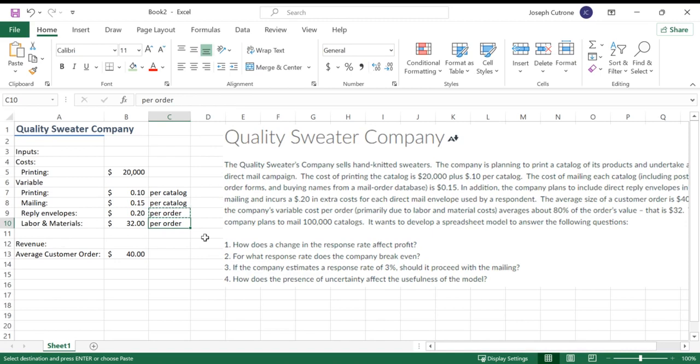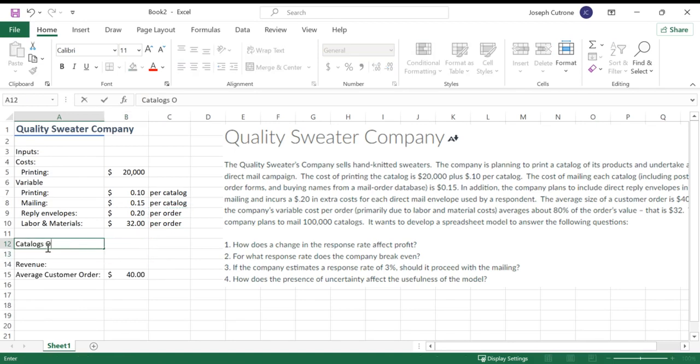All right, last but not least, the company plans to mail 100,000 catalogs. So what am I going to order here? This is going to go into my cost. So catalogs ordered. This is me sending them out the door. We said this is going to be 100,000. This is not money. It's just the number of catalogs.